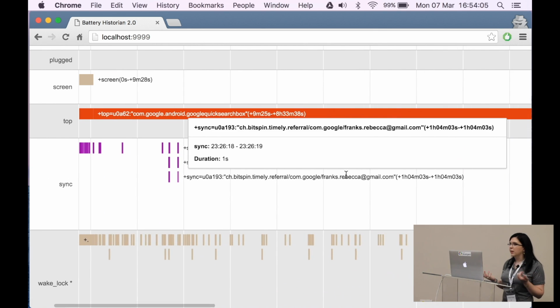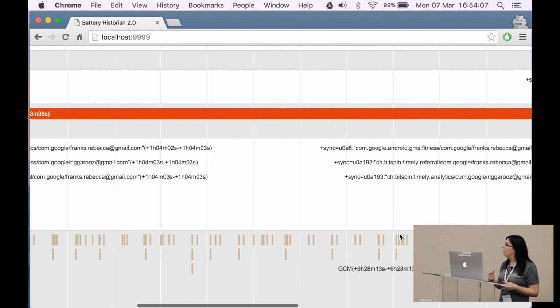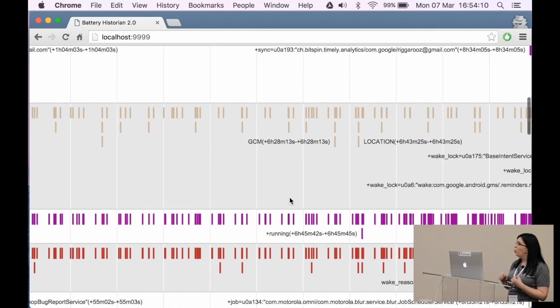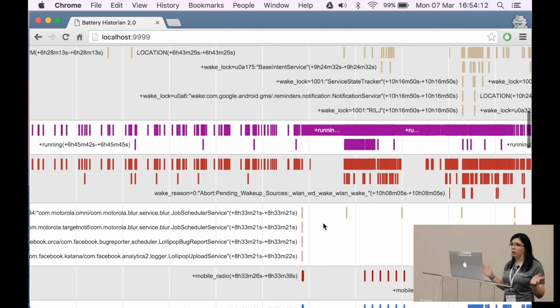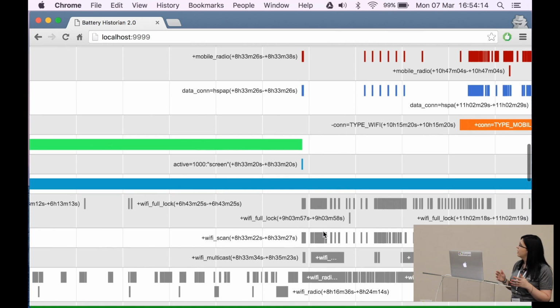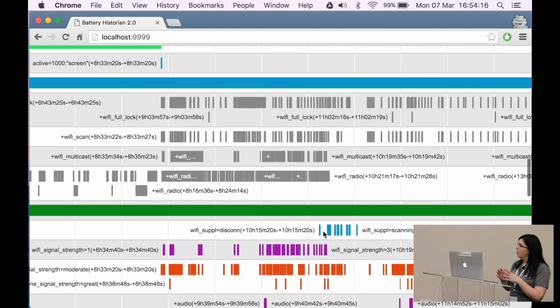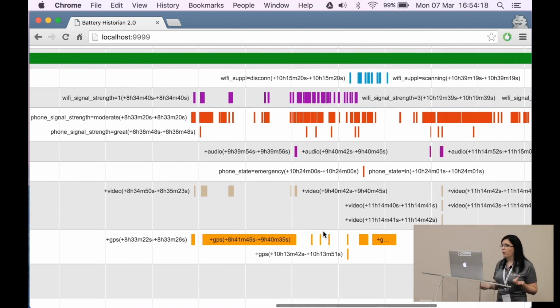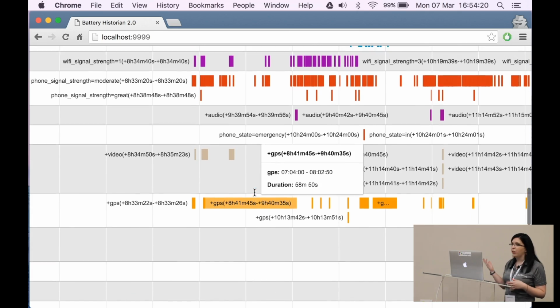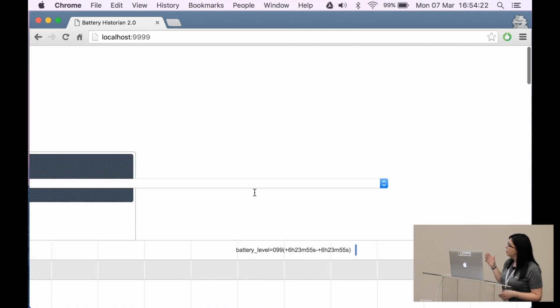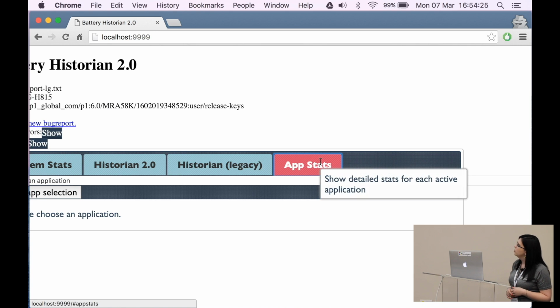And then if you want more detailed information, you can click on the legacy one, and this will show you exactly which app was running at that time and for how long it was running. You can also see things like what the Wi-Fi state was, what the mobile radio state was, and if any of your sensors were used. So, yeah, that's a very useful tool.